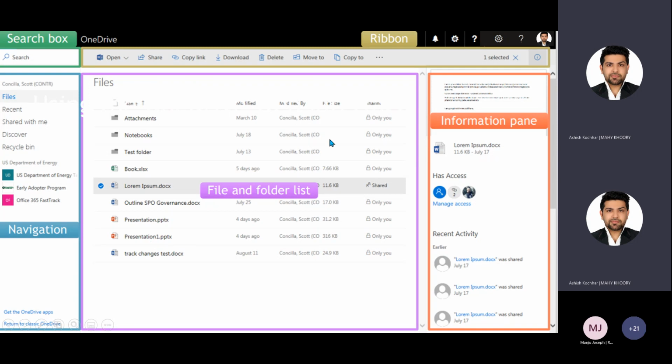The center one, the middle one, is called the file and folder list, where you will see all your files, the names of those files, who has modified those files, and whether it is a shared file or only you are accessing it, or whether you are sharing it with somebody. And the right-hand side is called the information pane. Whenever you select any file from the file and folder list, you can see the properties of that file on the right-hand side. For example, it shows 11.6 KB, which means this file is 11.6 KB. It was generated in July, and these many people have access to this particular file. So this is the information pane, which shows you all the information and properties of your file.